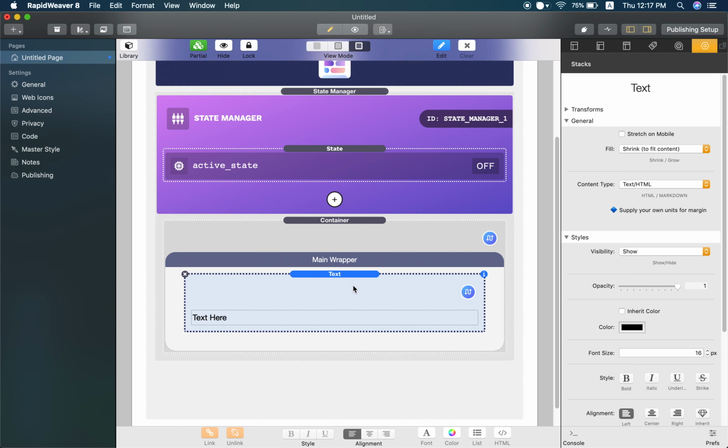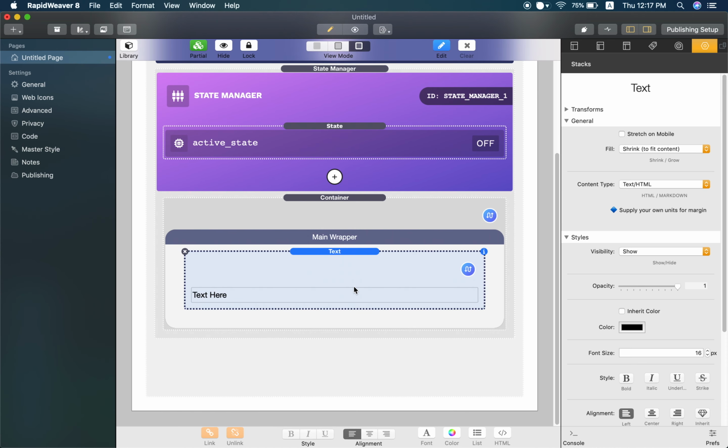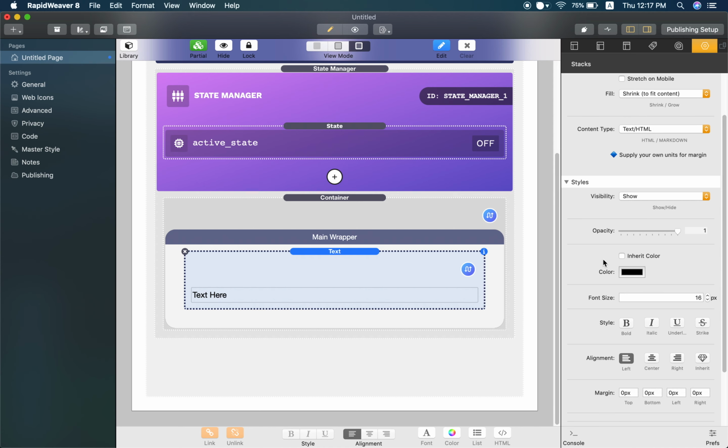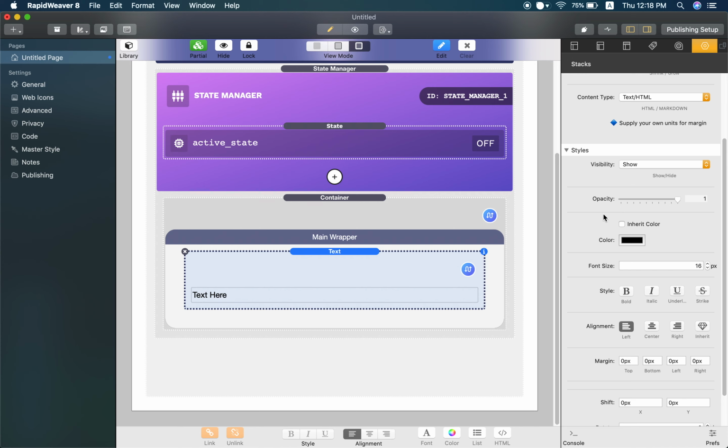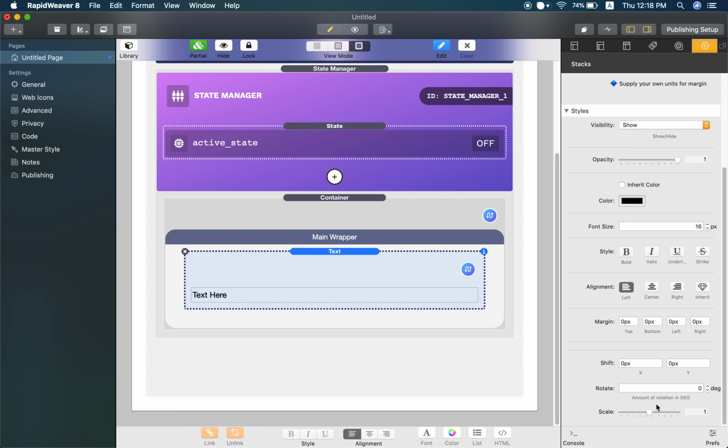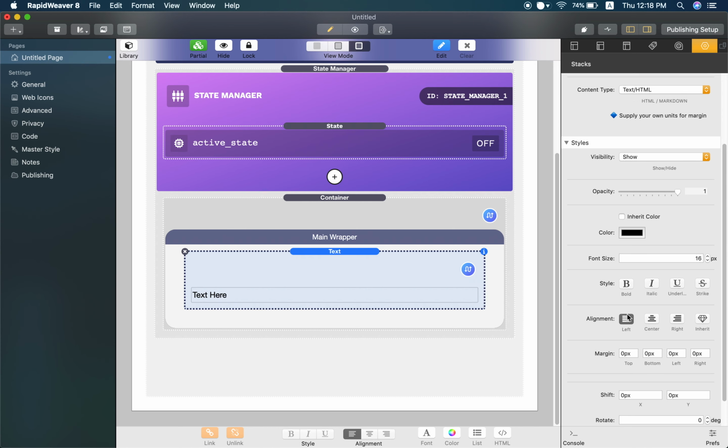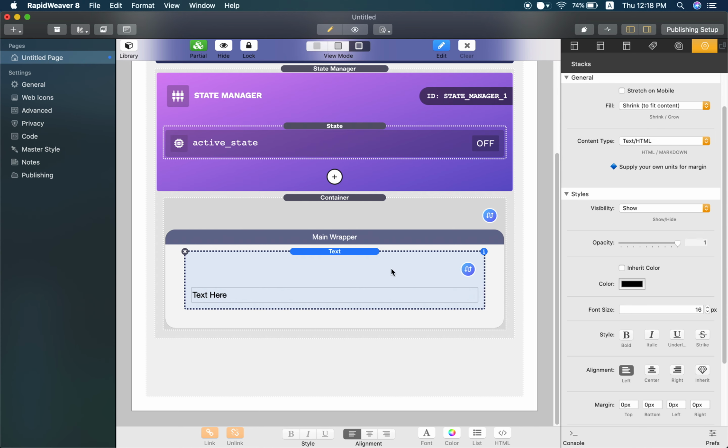And the fluid text stack is really useful. It's basically a text stack that can be used for anything. It can be used for text, HTML, or if you notice over here, you can also use it as a markdown stack. And it's got all of these nice properties on it, such as visibility, opacity, color, font size, style, alignment, margin, rotation, you name it, it's got it. So in our case, we're going to add a little title and then a small description text below that.